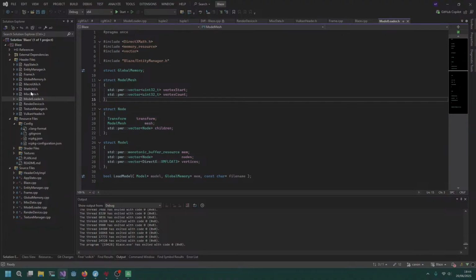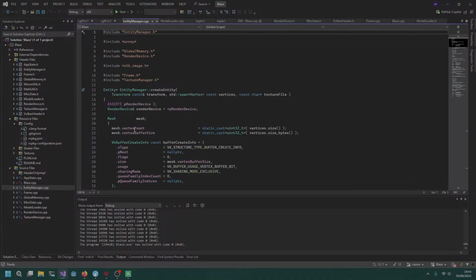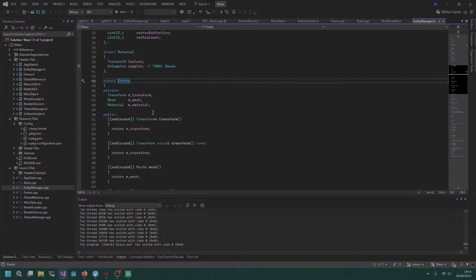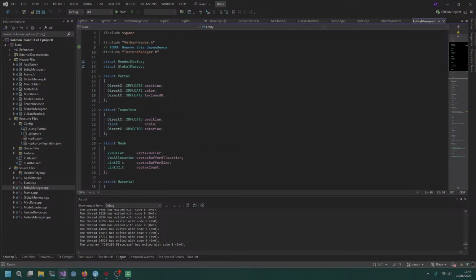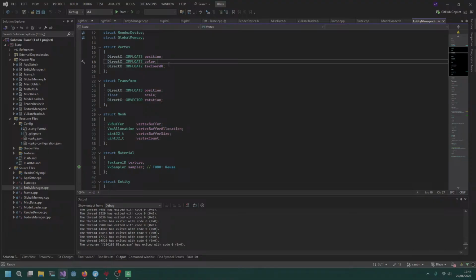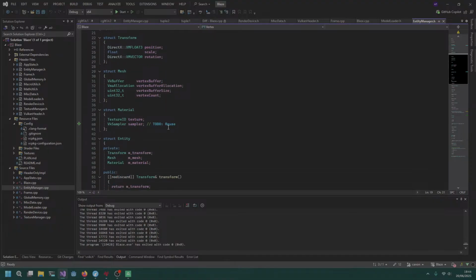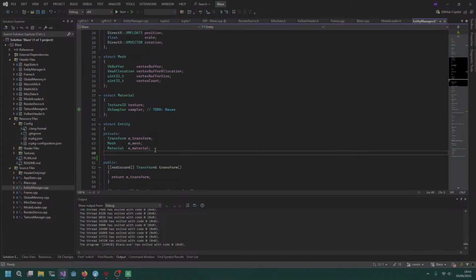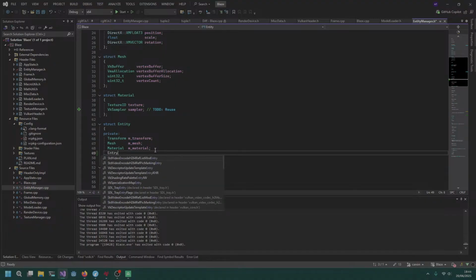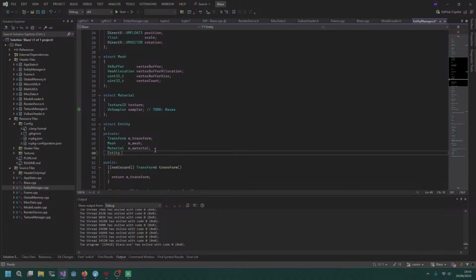So this means entities themselves need a bit of modification. Currently, entities have transform, mesh, and material, and that is the start and the end of how they're constructed. What we will want to do is add another thing, which is children. But since an entity can have multiple children, it would be a variable length of entity children, like n children.